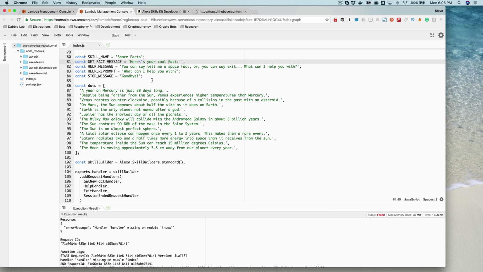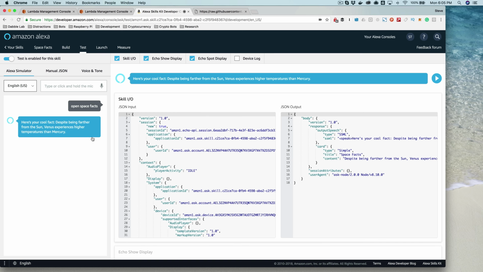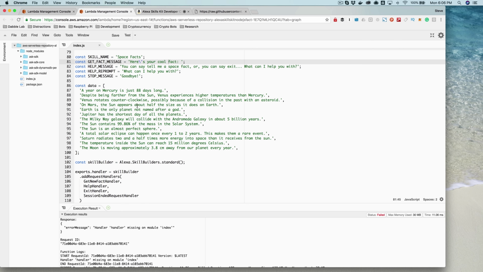save up here. Now if I go over and test here and just say, open space facts, here's your cool fact. Despite being farther from the sun, Venus experiences higher temperatures than Mercury. So the change that I made is immediately available for the user. Any changes that you make in your skill service, the Alexa service is going to use whatever the skill service sends back, and provided that the response is in a format that it can use, it will be good to go.